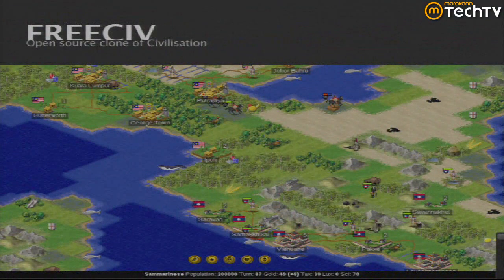Something I'm sure quite a few people have played, Civilization. So this is a game called FreeCiv, which is an open source version of that. It uses Canvas and WebSockets. They're actually looking into developing a 3D version of it using WebGL. I think this is a really promising one, particularly because it's actually out. It's fully working. They're not making money off it because it's free and open source, but fine. It's a great implementation of it.